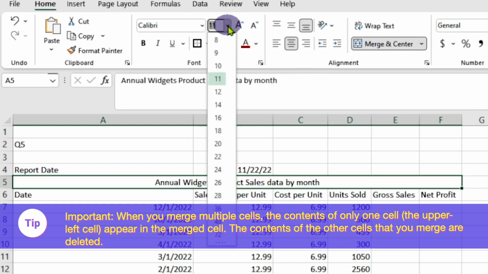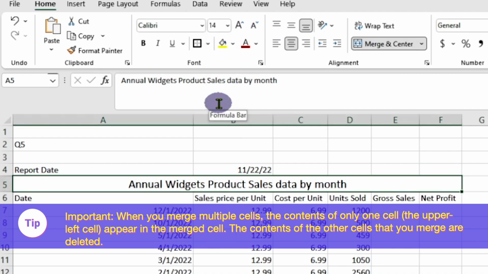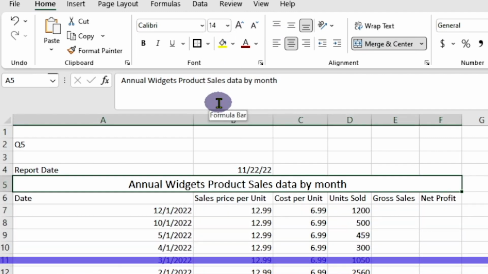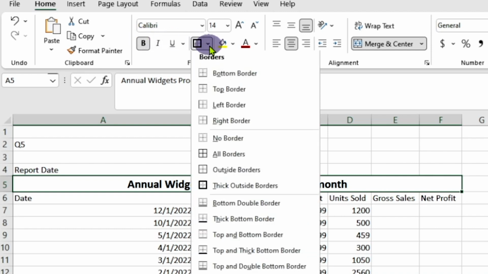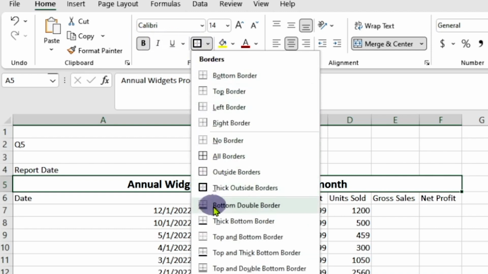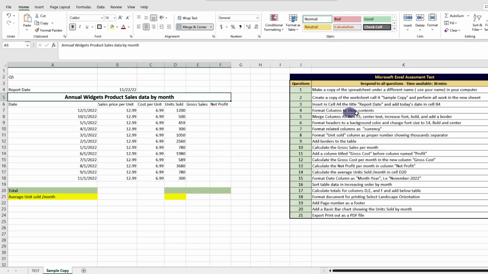Let's pick up the font size and increase it to 14. Let's change the text to bold. And it would be nice to add a border around the title. Let's select the border, select a thick all-around border, and there you have it.